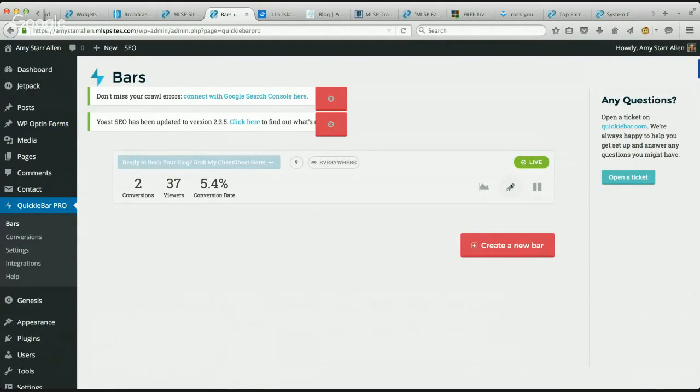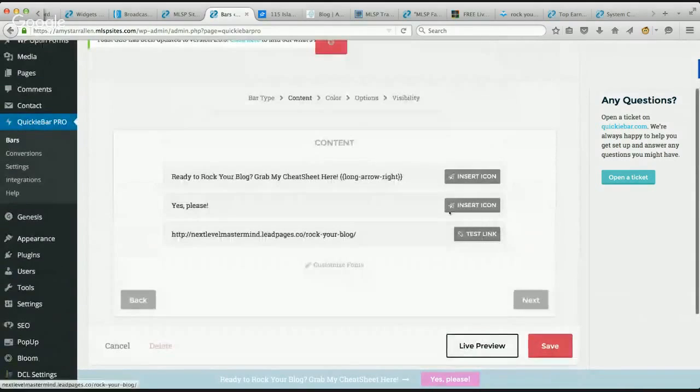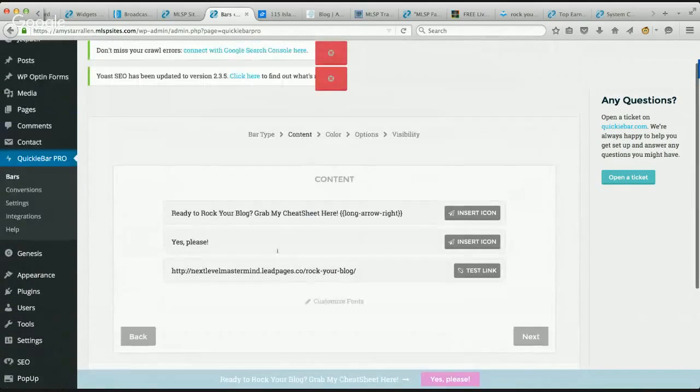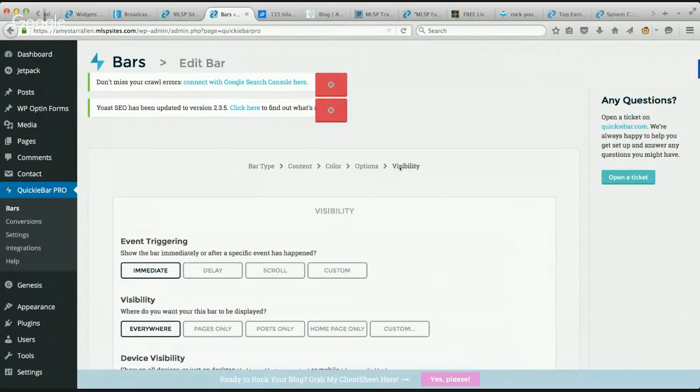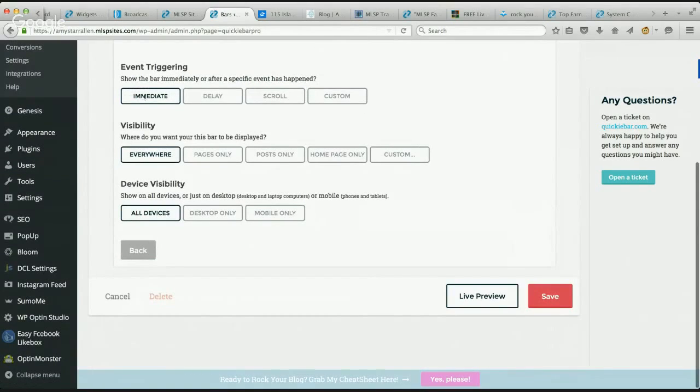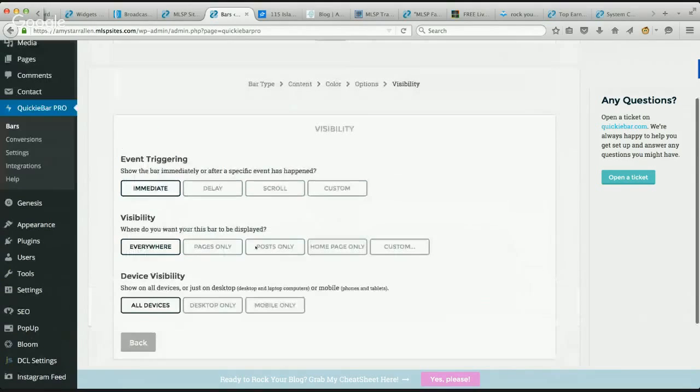All right, so if I click edit on this, you'll see this is everything that I filled in about what it says, what my button says. If I go to visibility, I have it so that it shows up immediately when someone goes to my site. It shows up everywhere. If you just want it on pages or posts or homepage only, you can tell it what to do here. All devices.